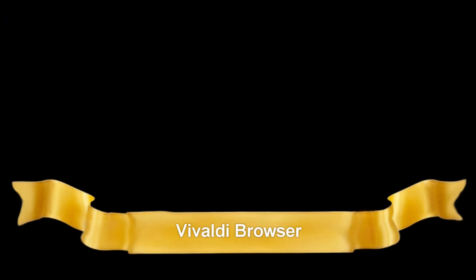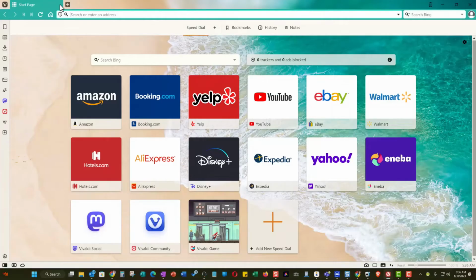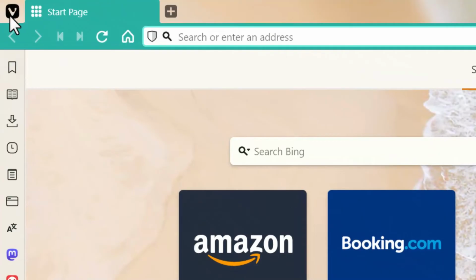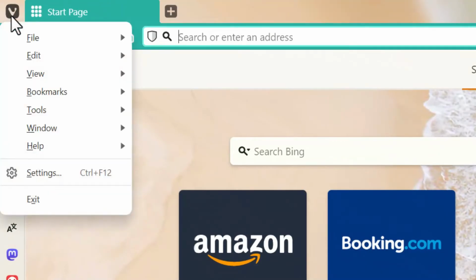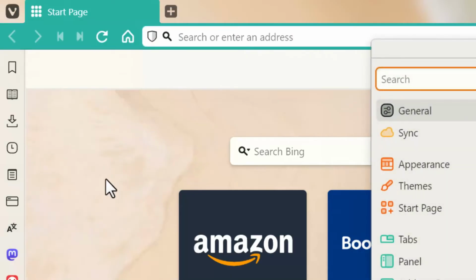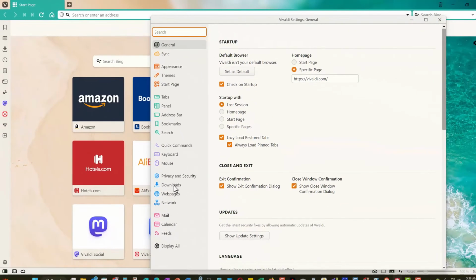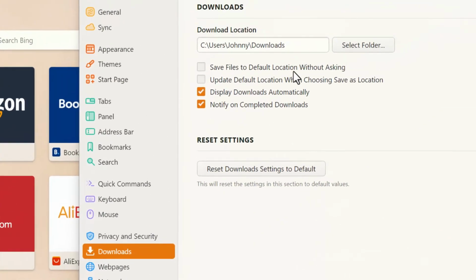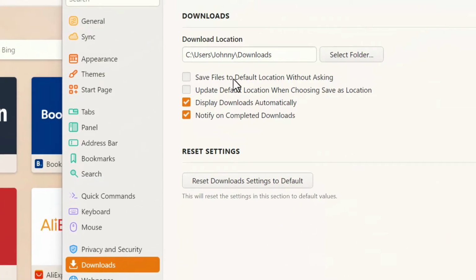The Vivaldi Browser. This is another one where you go in the upper left-hand corner, and we're going to click on the V, and then we're going to find Settings, and we'll click on Settings. And then when the new window opens in the left-hand column, find Downloads. And guess what? Vivaldi already will ask you every time by default. If you don't want to be asked, you have to put a check mark in.